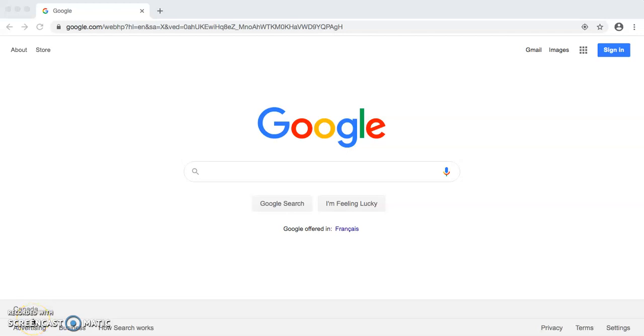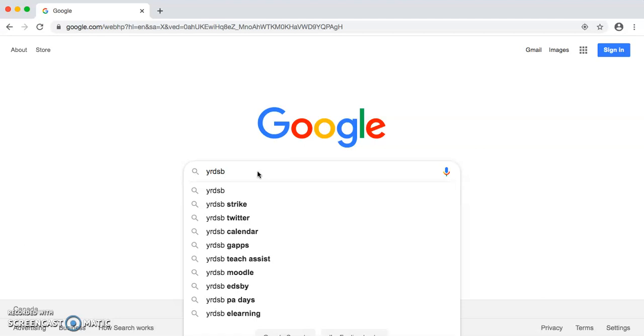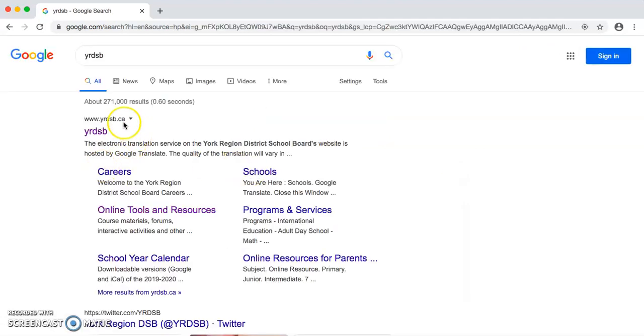Hello everyone. Today I'm going to be sharing with you a quick and easy way to access your child's Google Classroom through the GAPS Education Suite. So what you're going to want to do is open up a browser window to Google, and you can start by searching for the YRDSB, and that will bring you to the YRDSB homepage as the first search result. Just click into that.